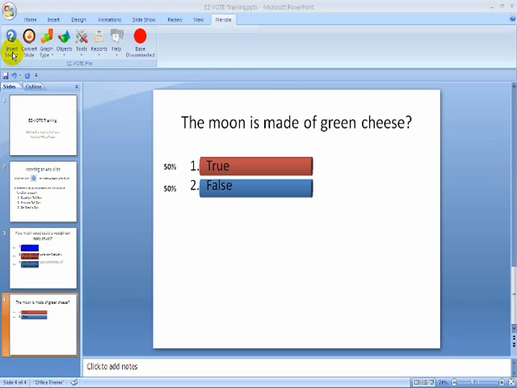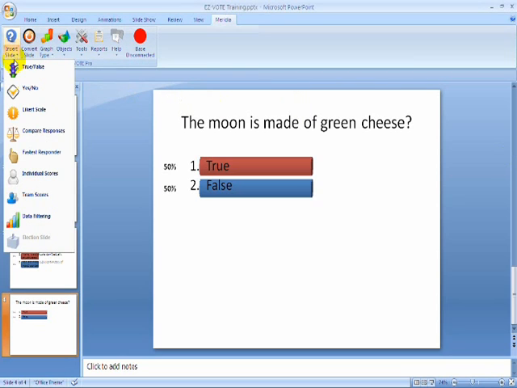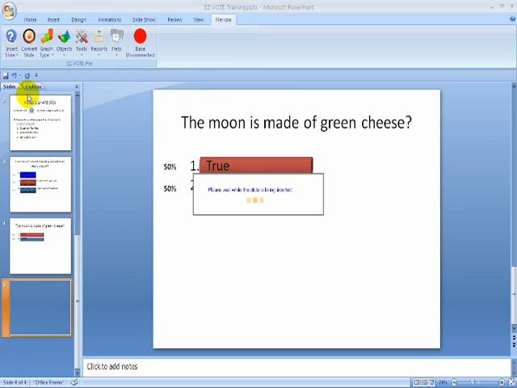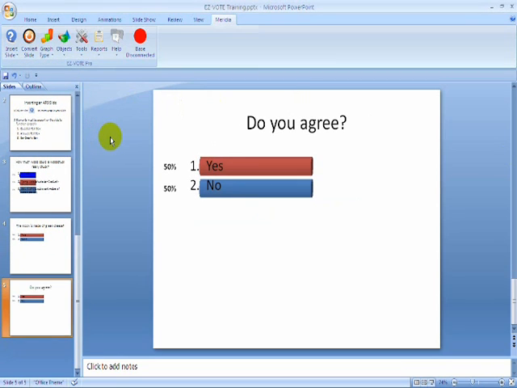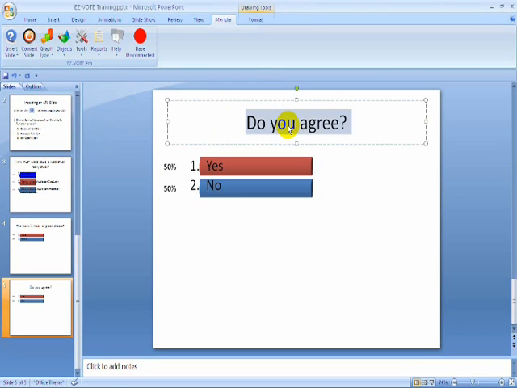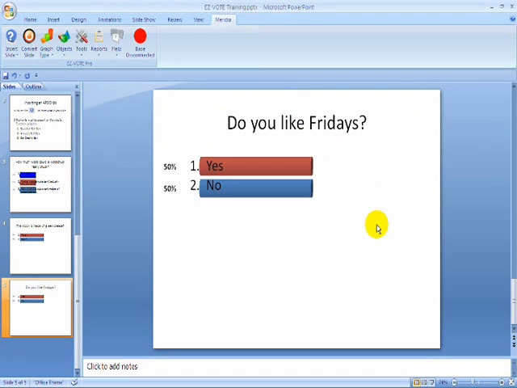The next slide available to you in the drop-down menu is the yes-no slide. You can click on that. It'll enter a slide with yes and no as the answer choices. And again, you can click on the text here to replace it with a question that you do want to enter. So that's how you insert your yes-no slide.